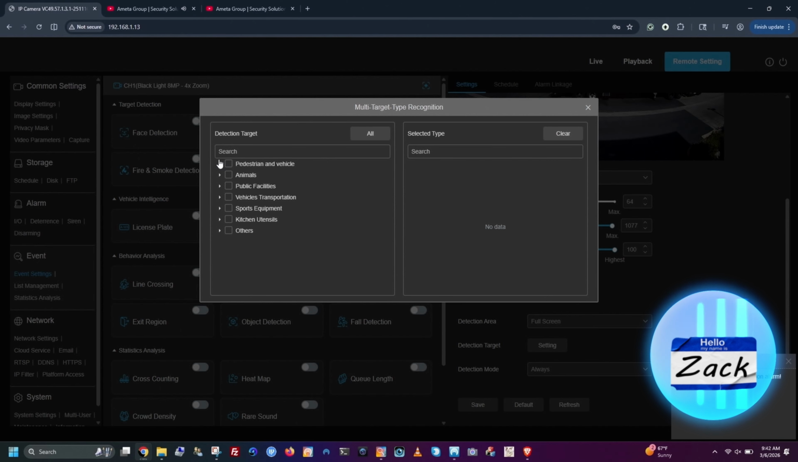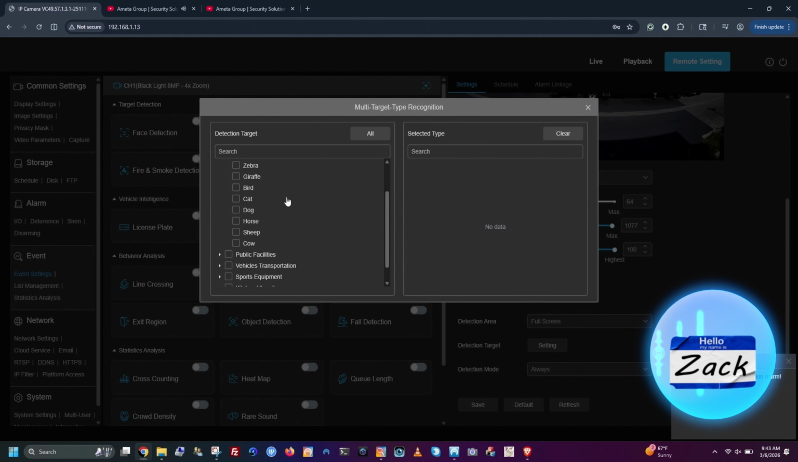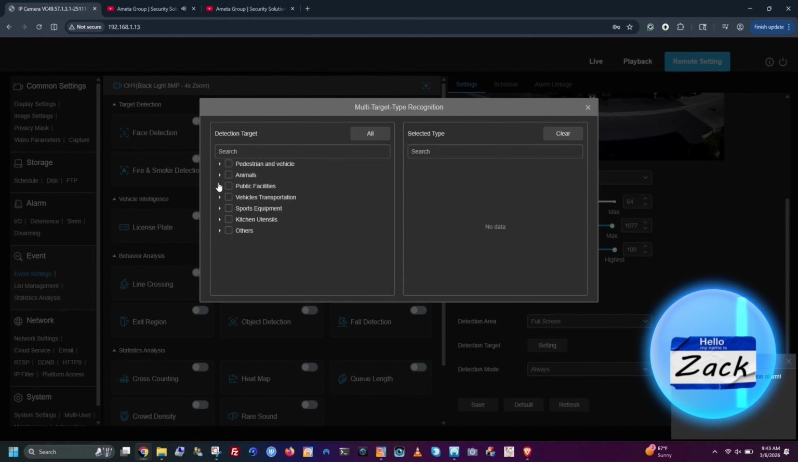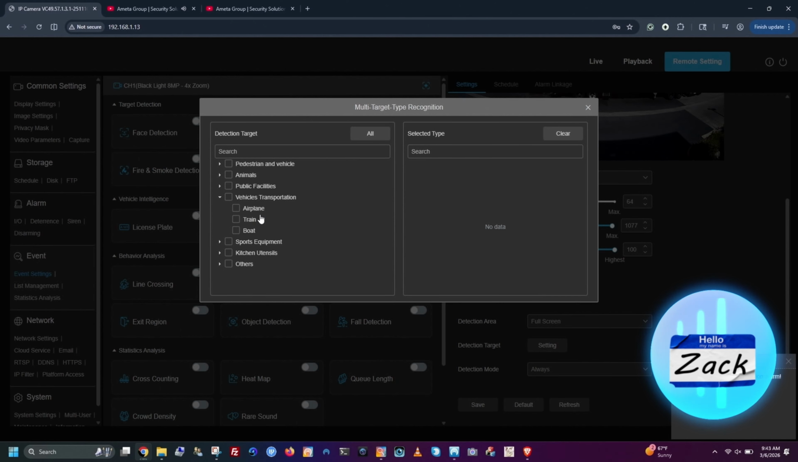So as you can see here on the left categories, we have pedestrian and vehicle. This covers your standard human, vehicle, car, motorcycle, bus, truck. But to get more specialized, we have things such as animals, everything from elephant to cow. So this can be used in vets, zoos. If you have a farm, all of these can be used to detect animals. We have public facilities such as traffic lights, fire hydrants, stop signs, parking meters, vehicle transportation. You can also monitor airplanes, trains, boats for those large commercial enterprise projects.